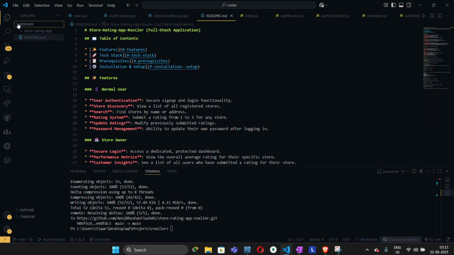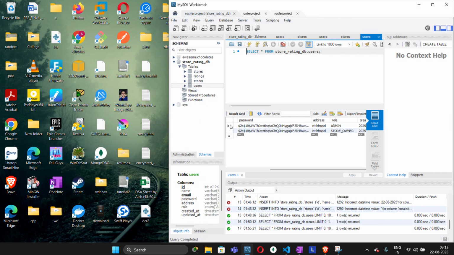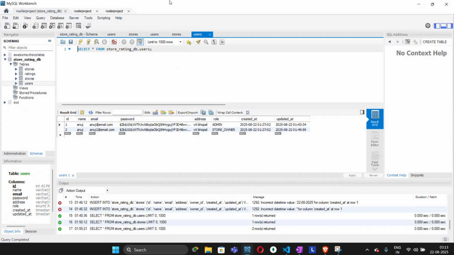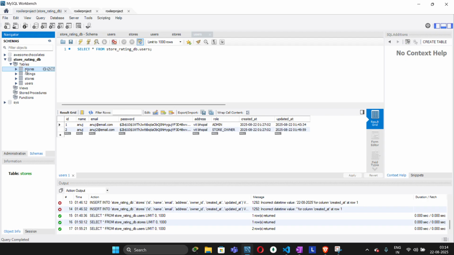So I'll also be showing you the MySQL Workbench application, in which I have stored all the data related to this project. So this is my MySQL Workbench application, and this is the database in which there are multiple tables like store, ratings, and users. These tables store the details about the users, the ratings, and the stores.